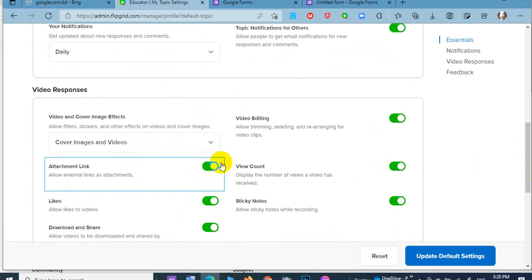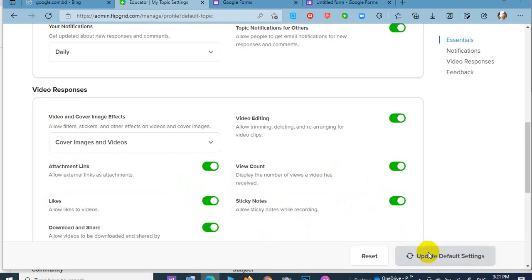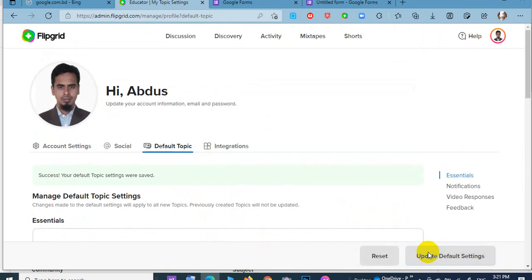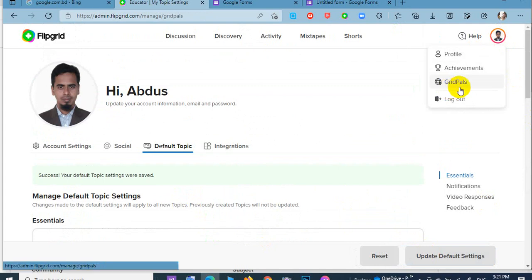And you should remember, you can activate all information here. Just allow likes, activate this icon, and then update default setting. Okay, then go to your profile pic and click the GridPals.